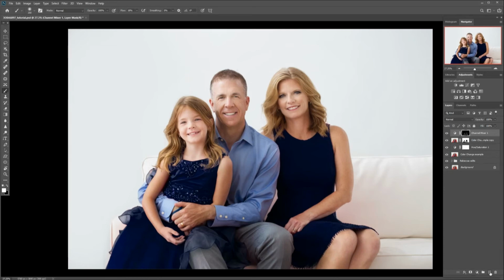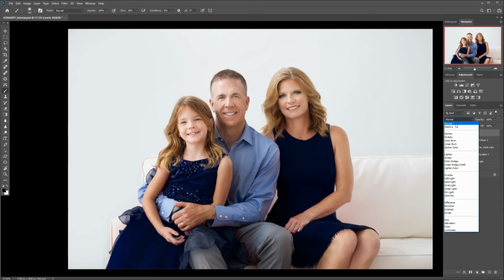First, we want to add a new layer. Just click the plus in our bottom panel there. And this one we're going to rename to Couch. So these adjustments we're going to make on the couch to try and get rid of this red color cast here. We're going to change the blend mode of this layer all the way down to the bottom, set to color, because we're changing the color, of course.